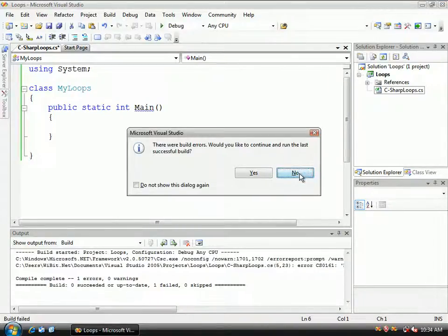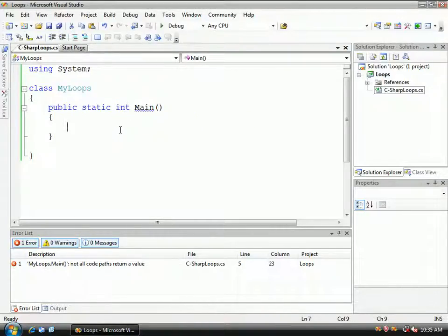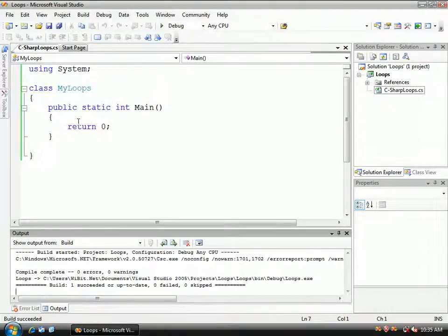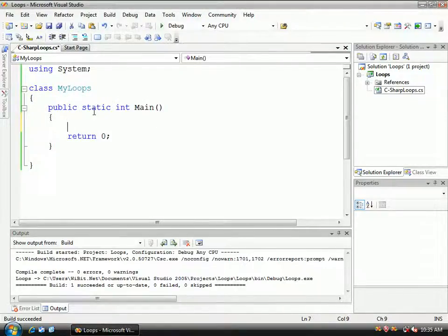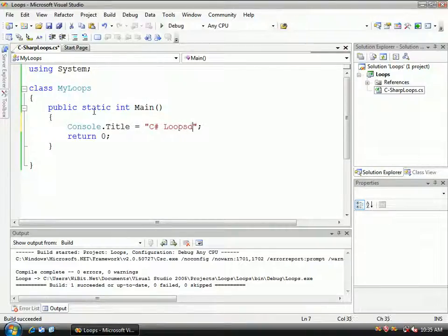Uh-oh. What have I done? I'm going to select No. You see that error? Since Main is now expected to return an integer, in order for this program to work, I have to return something. So just for a test, I'll do return 0. Control F5. There she goes. All right, life is good. So let's change the title of our console to C# Loops so everybody knows what we're doing here.